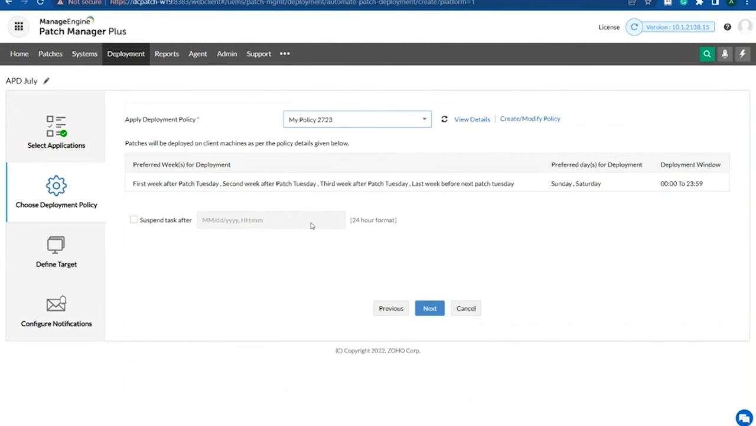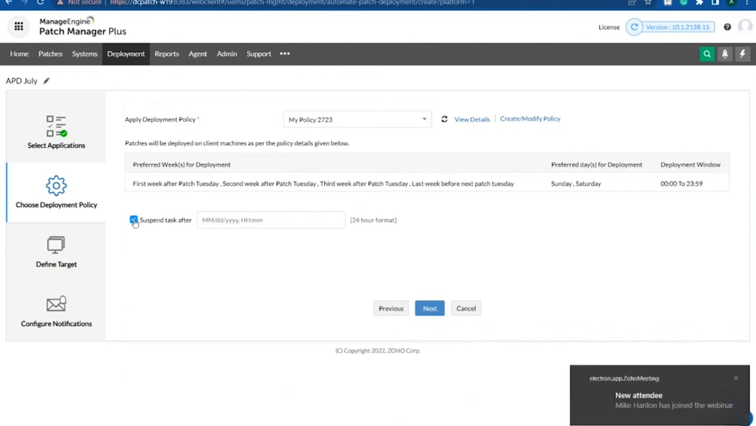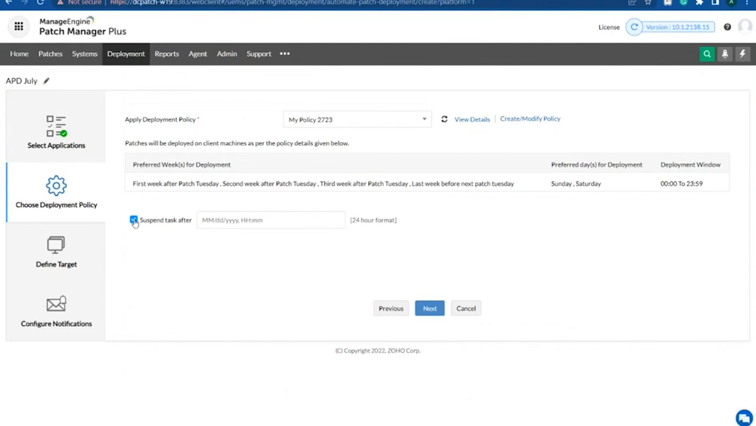We can see the preferred weeks for deployment as well as the days and the deployment week. Now we have the option to suspend the task after a number of days, that is a particular date and time. So why is this option used? Let's say you have remote machines, that is remote workers working remotely. Now you create an automated patch deployment task especially for them. Now, if they come back to the organization after, let's say, 2 to 3 months, you won't be needing this automated patch deployment task. In that case, you can just suspend the task by putting in the date and the time.